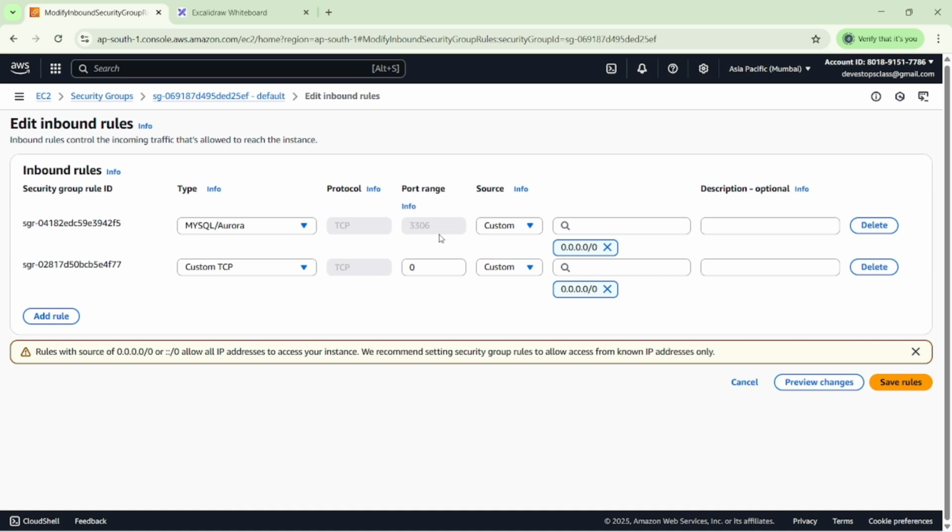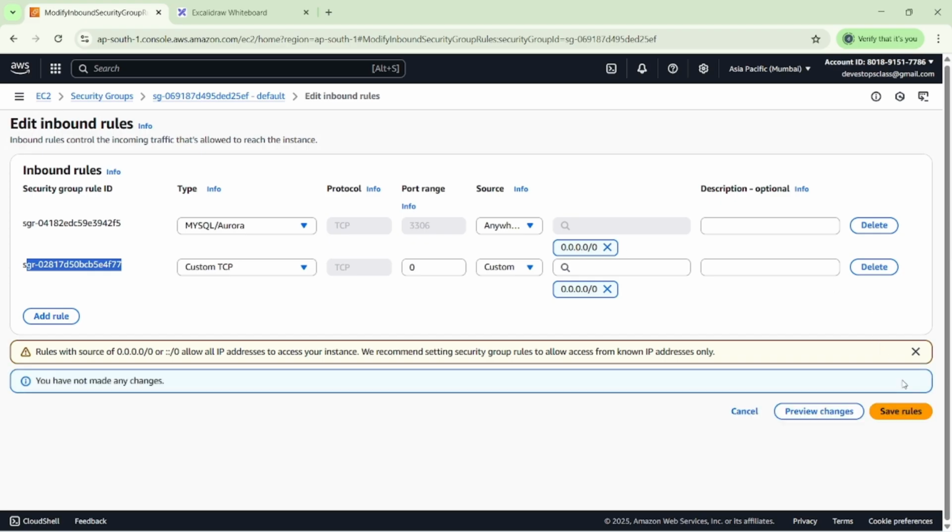After that, you need to select the port number. Automatically we can see, then we need to select anywhere IPv4 here, because right now I'm selecting here. This is my already existing security group, which is created from the service because we selected the default. Then we can see the 0.0.0.0 IP addresses. Then we just need to save the rule.